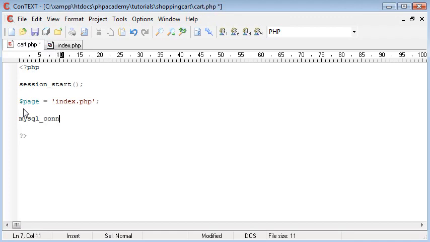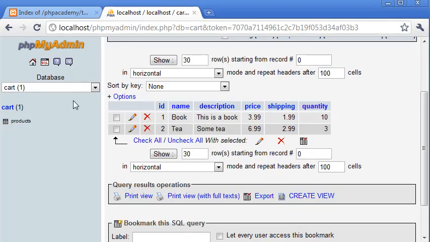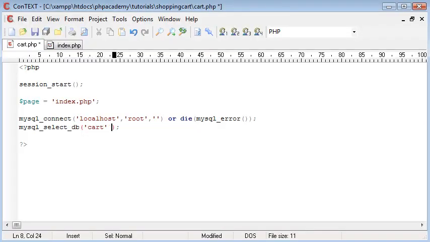Next thing we want to do is connect to our database. So I'm going to say MySQL connect. We've got 3 different parameters in here. I'm connecting to localhost with the username root, and I don't have a password at the moment. And I'm going to say or die MySQL error, so we can keep an eye on any errors. Then we're going to come down and select our database. The database, if we go back, is called cart, so that's just going to be cart, and we're going to say or die MySQL error. Okay, so that's going to return us a specific error if it can't connect.